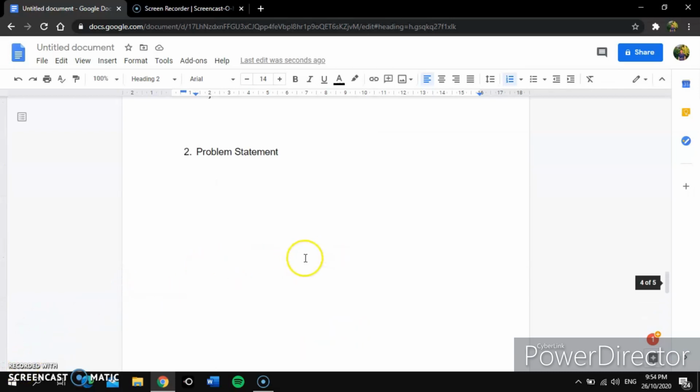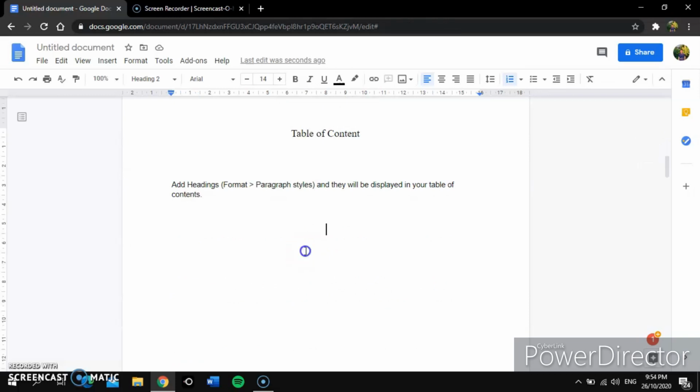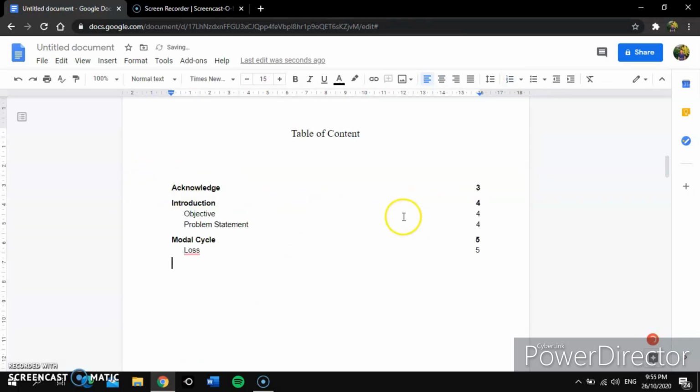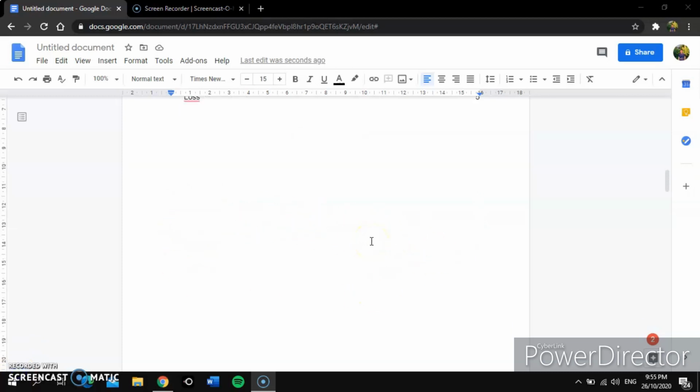After you have finished writing all your points and titles, just go to the table of content and click on refresh. Then you will see your table of content consisting of all of your titles and all your subtopics regarding each page.